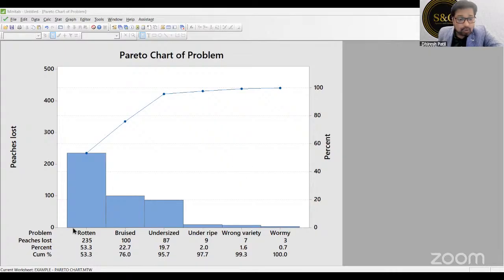So you decide. Now, let's say if I select only these two, rotten and bruised, I can basically attack 76% of the challenges. If I want to add undersize as well, it's my choice, it's my decision. Then my cumulative percentage has become very close to 96%, a very huge number. So I would rather than focusing on two, focus on three.